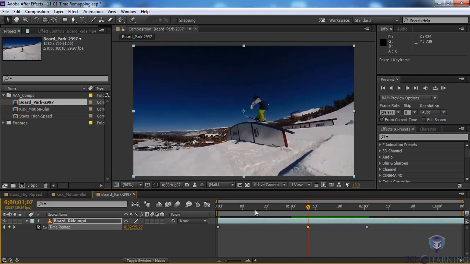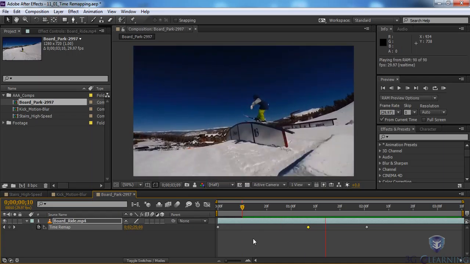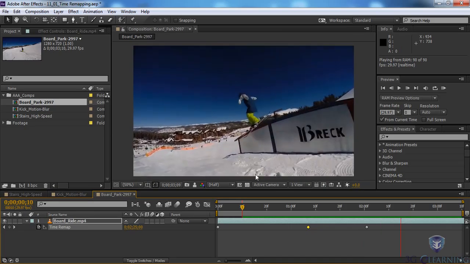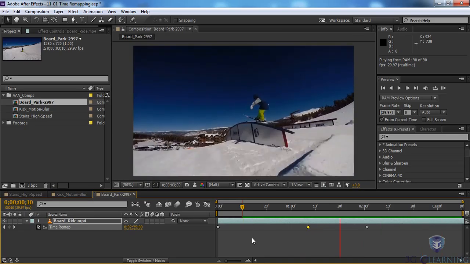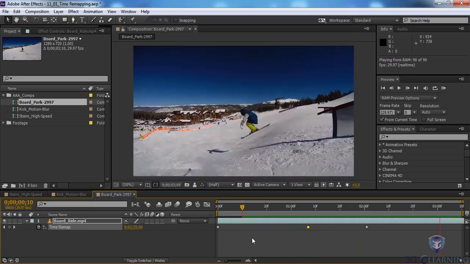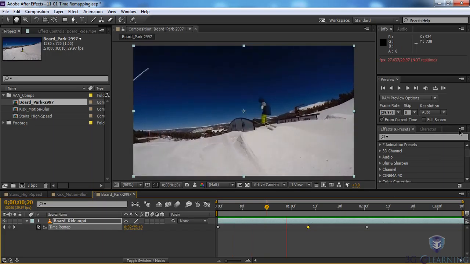Now if I go back to around 2 seconds and load up a RAM preview, you can see my footage actually goes up and pauses and then continues on through the rest of the ride. It's doing something funny right now, and that's just because it's not playing back in real time. You should always double check the info panel if you think something's not playing back the right way. In this example, we've frozen our footage.